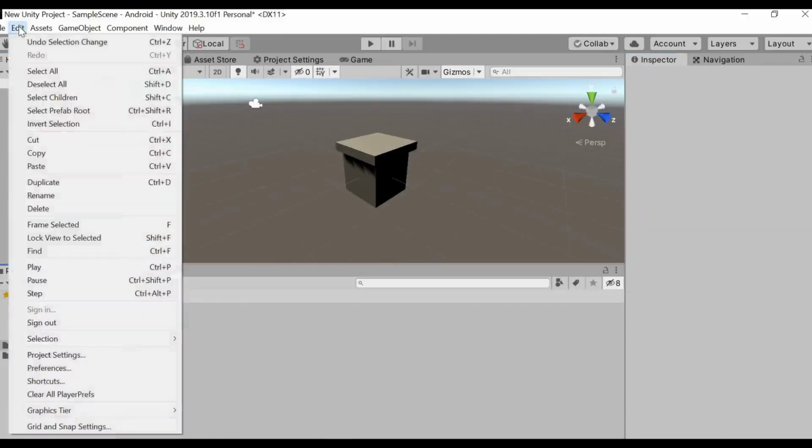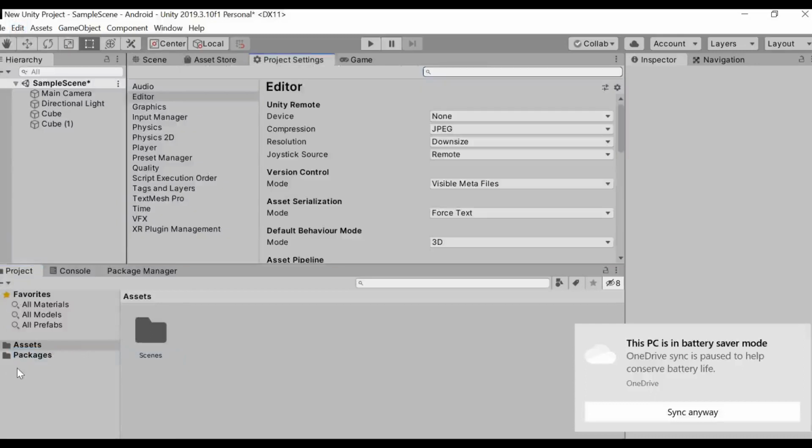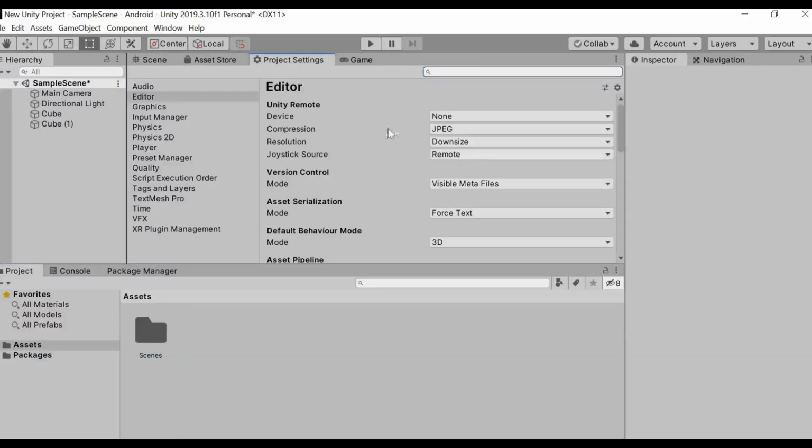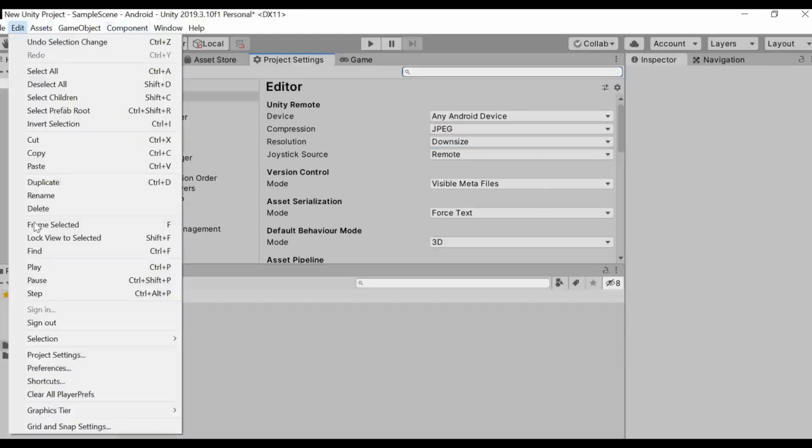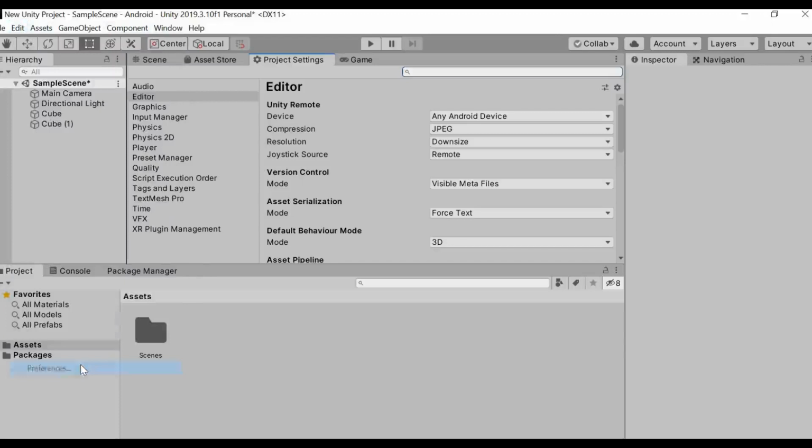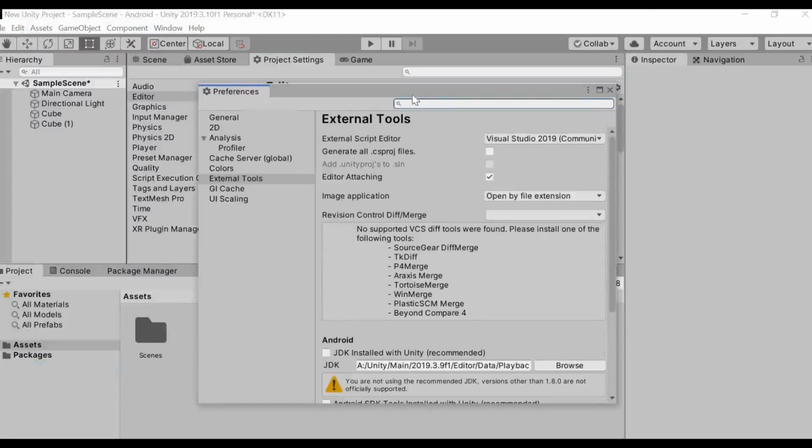As you can see now, after that, head over to edit, project settings, and then the editor window. So after that, what you need to do is to click on the device drop-down menu and select any Android device. There will be only one or two options, and you need to click on any Android device. After that, head over to the preferences menu on the same edit bar.